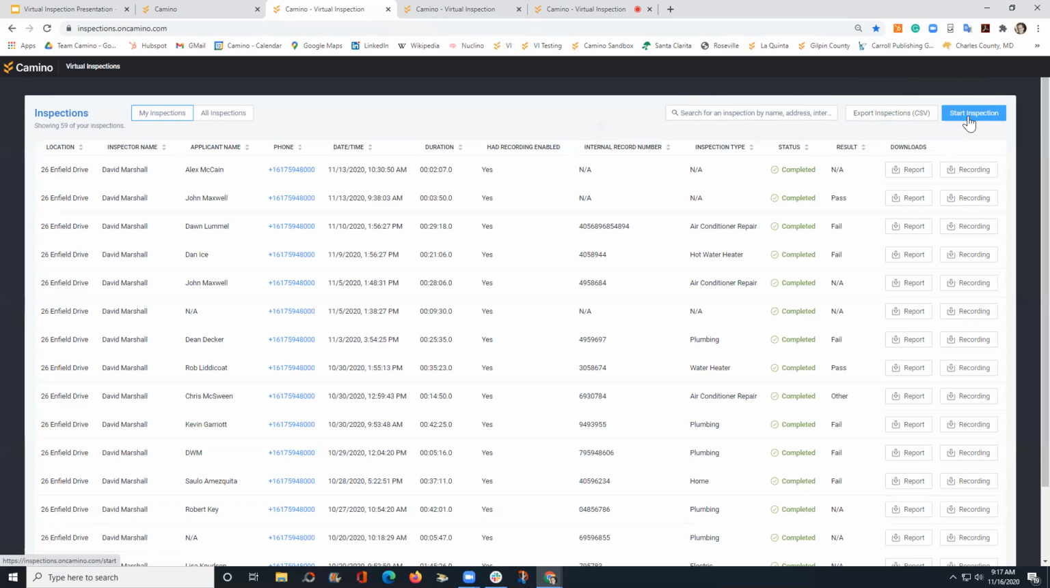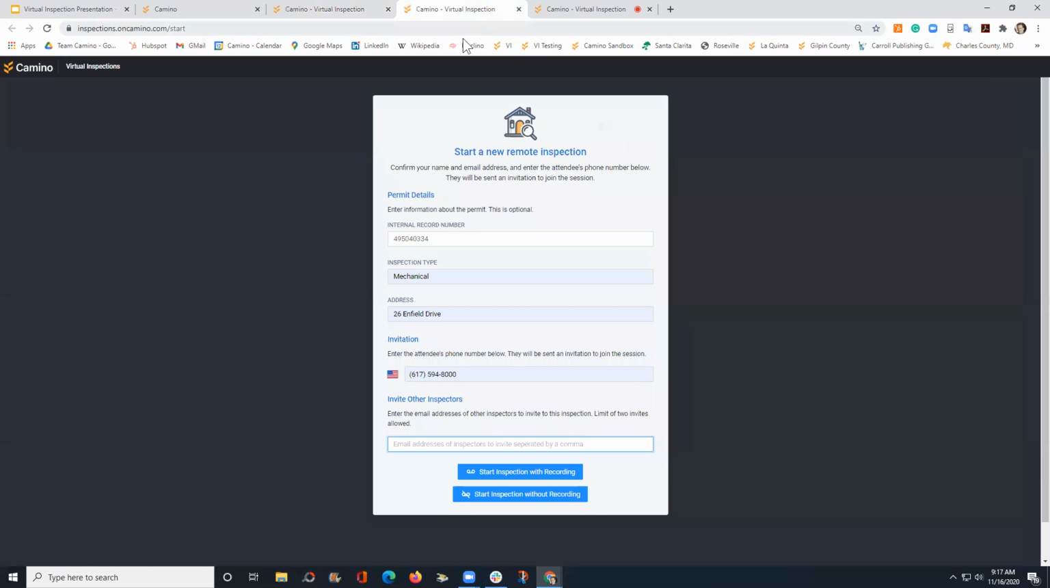So your inspectors would click here. It would open up this page where they'd put in a record number, whether it be a permit number or any type of record, so you can find it in the future. What type of inspection? This is an open field, the address, and the cell phone number. Important to note, to start this inspection, all you need is the phone number. You don't need the other fields. It just makes it easier to find in the future.